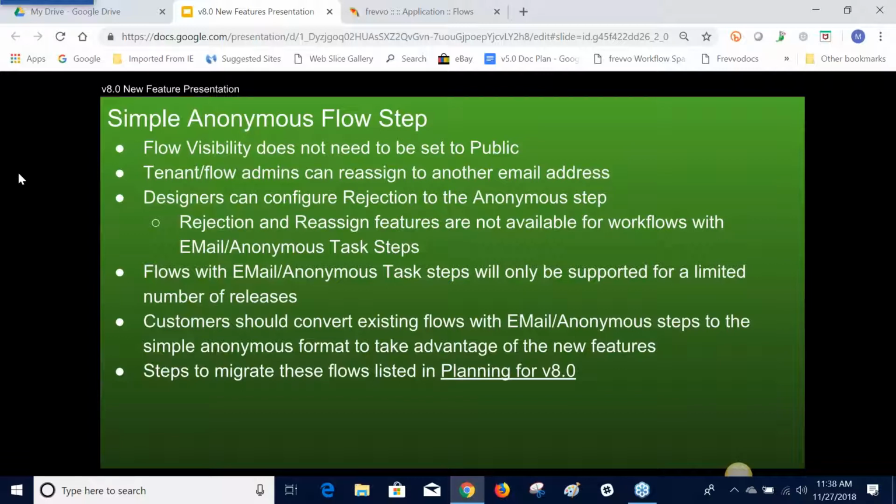Also, and this is a cool thing, you can now configure rejection to an anonymous step. All right? If you want to reject back to the customer, you can do it now. You can set up a reject button, like you don't have to go through shenanigans to get the reject button on there. So these are two big reasons, I think, to think about maybe changing your existing flows that have an email anonymous step in them, to use the simple anonymous flow step, because the rejection and reassign features are not available for workflows with email anonymous task steps in them. They will work, but these extra features are not available. So there might be a little bit of manual work that has to happen here if you want to take advantage of these two features.